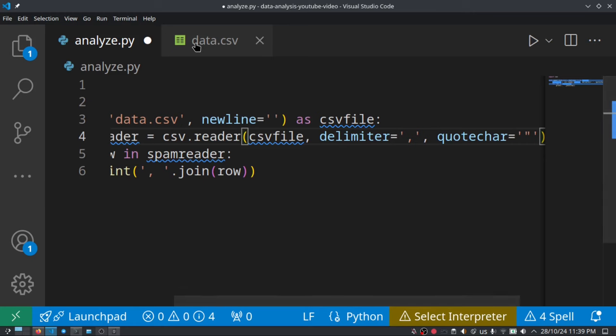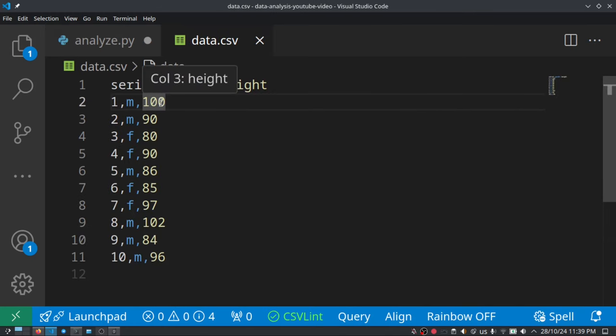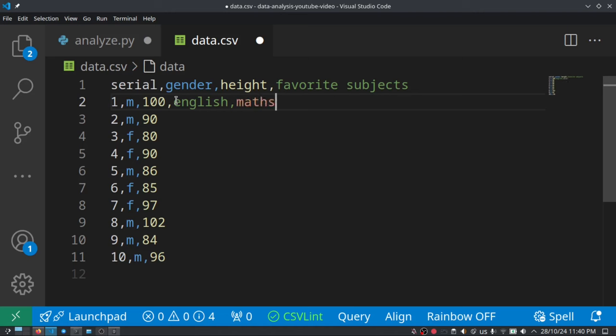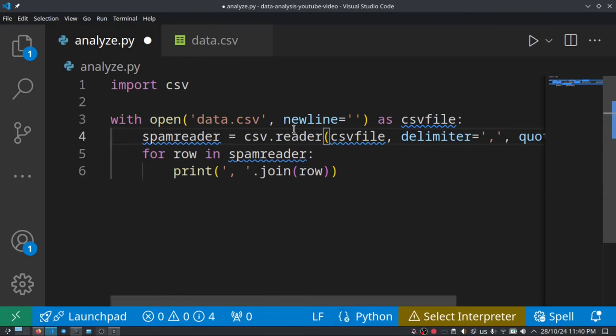And quote char is something like, if you have data which itself has comma, let's say you are gonna ask for favorite subjects, and then people will have two favorite subjects, English and Maths. So now you have a comma in the data itself, right? So you would want to quote it. That's what a quote char is, so that CSV knows that it is not a next line, next column. Yeah, so for now let's ignore that complication. This is going to be our data and delimiter and quote char, and let's call this data reader instead of spam reader. I don't know why they're calling it spam reader.